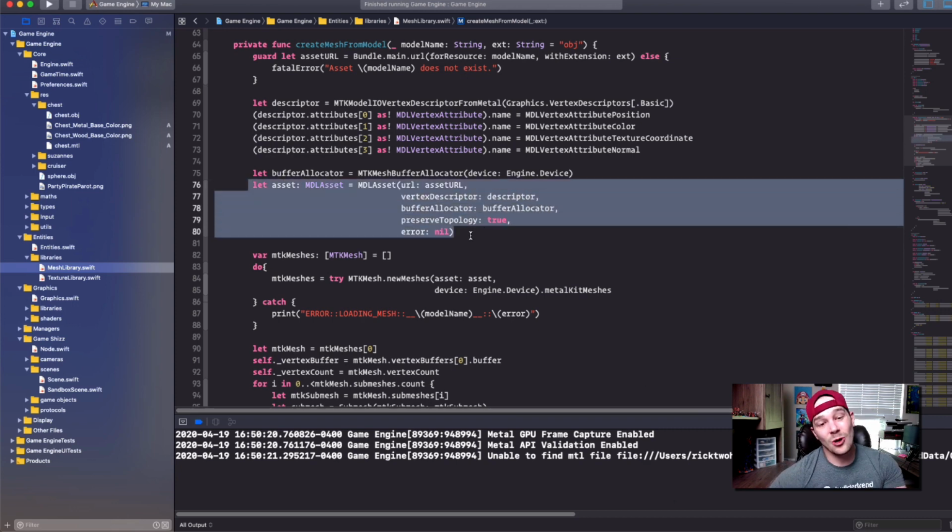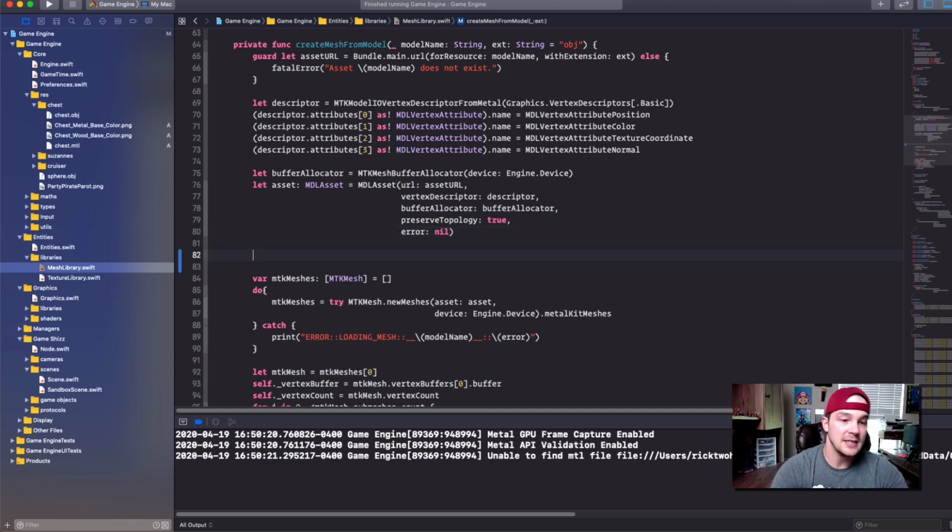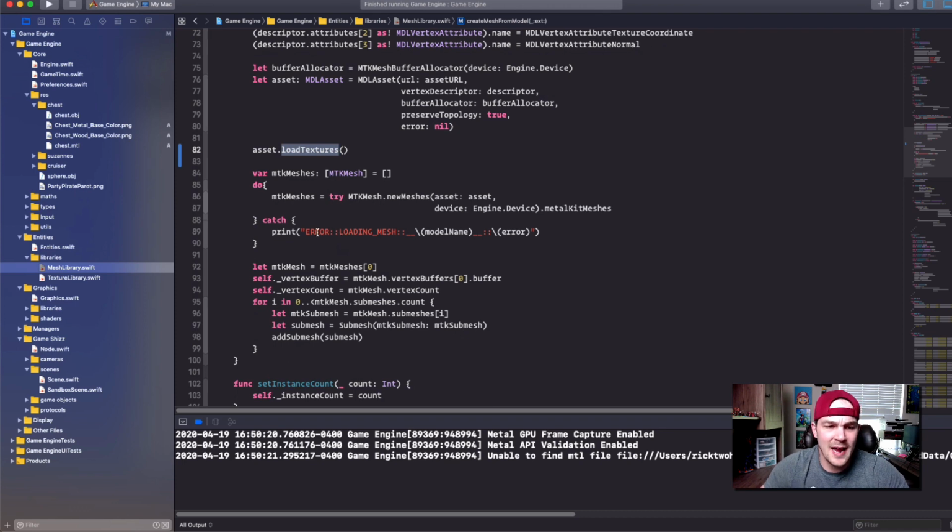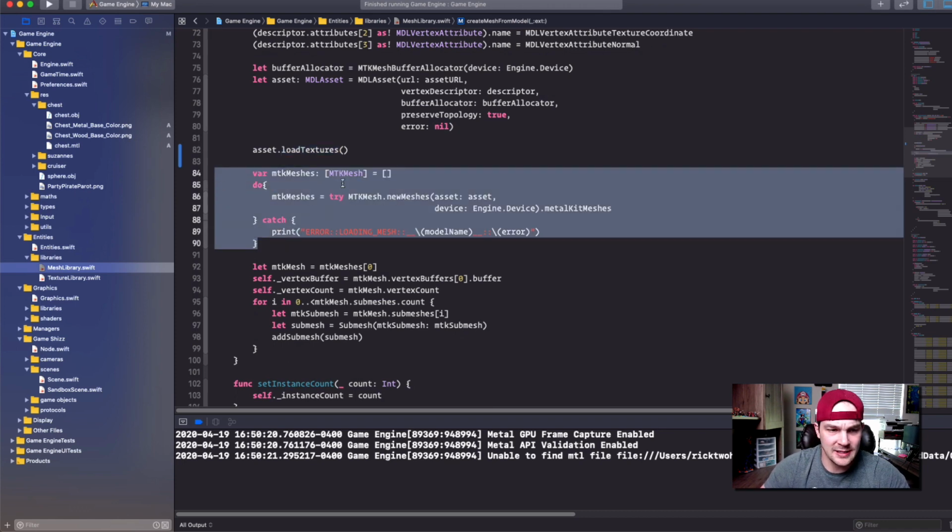Now, since it's loading this material file, we have materials and textures available to us, but the textures haven't been fully loaded yet. So what we need to do is call asset.loadTextures. You need to call this because it will cause a lot of headaches if you do not. So load textures, people. Let's scroll down and look at this little function now.